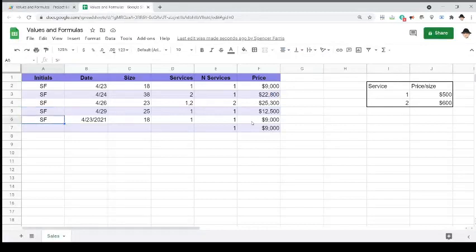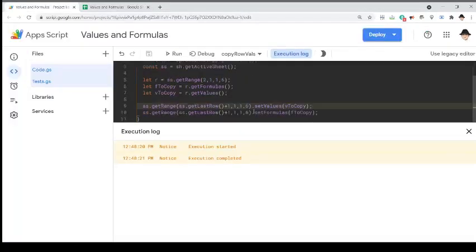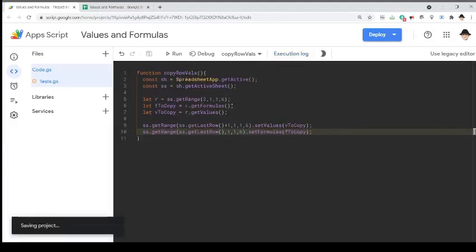Now I got 2 rows. Let's look back here. Because both of them are getting last row plus 1. So when this says get last row plus 1, that's going to be the new last row. So let's go ahead and get rid of plus 1.